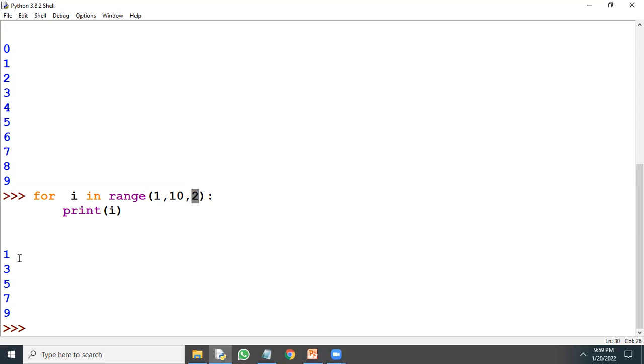So you see, the outcome which we are getting is alternate numbers, 1 followed by 3 followed by 5 and so on. So this is one of the uses of the for loop. So what is the syntax? For, then give the loop control variable, then in, then range, and give the initial value, the final value, and the step value, and then the body of the loop.